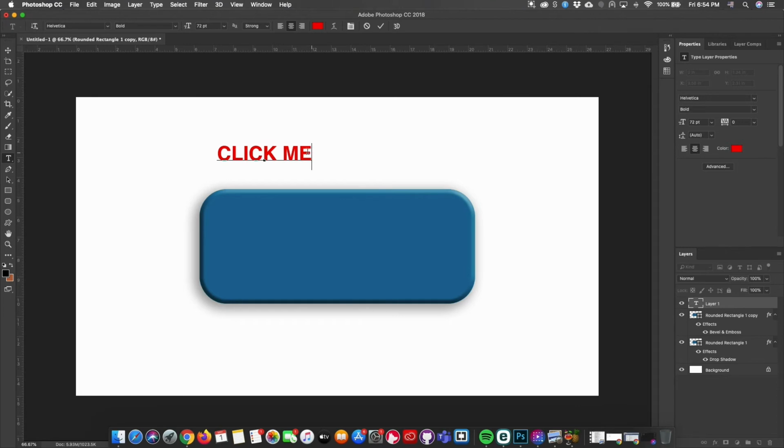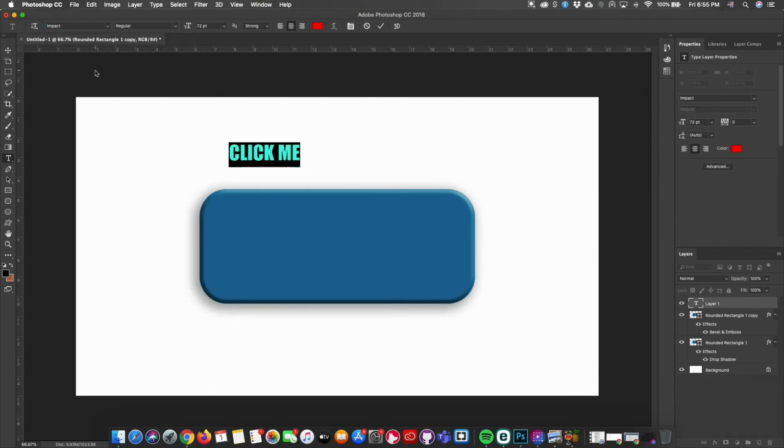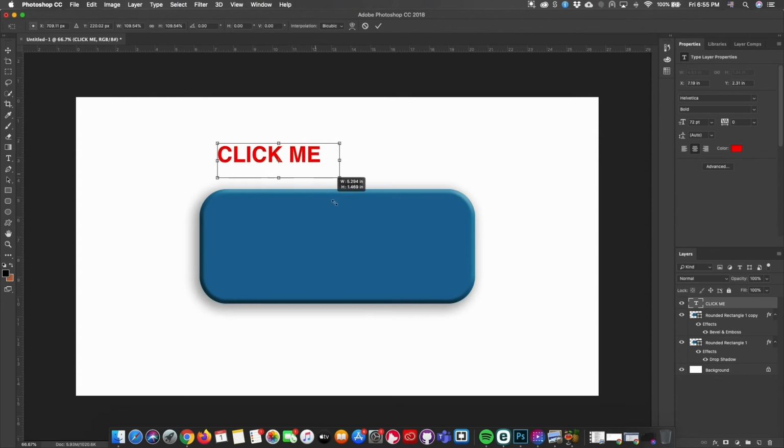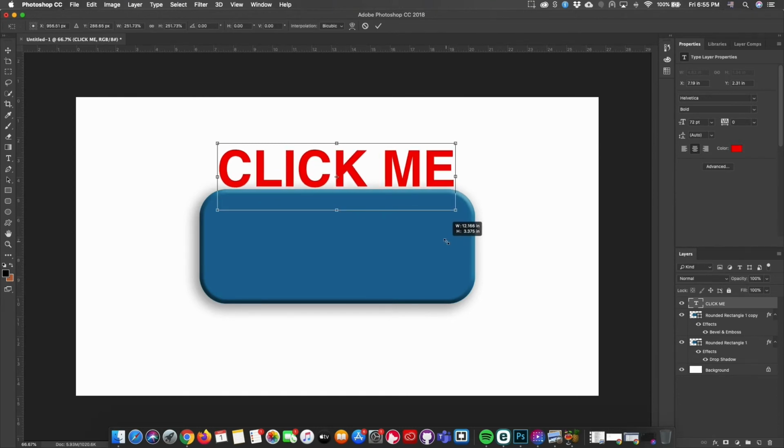Okay, and of course you can select it. You can change the style of the font if you wish. But for me right now, I think Helvetica is going to be good and bold. Okay, so once I'm satisfied with it, I can increase it, Ctrl T. Remember to press Shift when you grasp the corner grips. Bring it to the size that you wish.